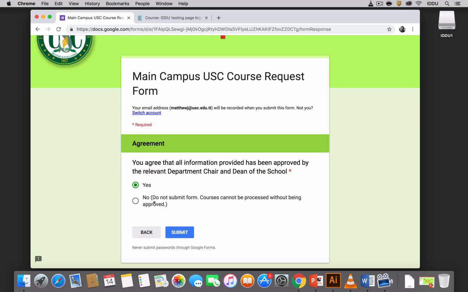And again, if you need to make any changes, you can click the back button and go back to the previous entries and look at them and make necessary changes. But once you click the submit button, you will not be able to make any changes on this form. It goes to the database and we start processing it. For you to make any changes to the form after that, you'll have to contact the IDDU via email or by phone, and we will manually have to make these changes, which will definitely slow down the process.